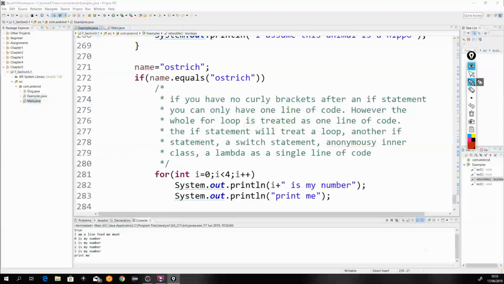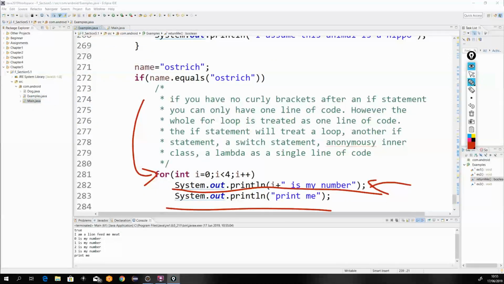Right. So if name equals ostrich, it goes into the for loop, it prints off I is my number. So it's going to print off 0 is my number, 1 is my number, 2 is my number, 3 is my number. Okay, that's part of the for loop. This is just going to print off itself once. Okay, because that's not part of anything.